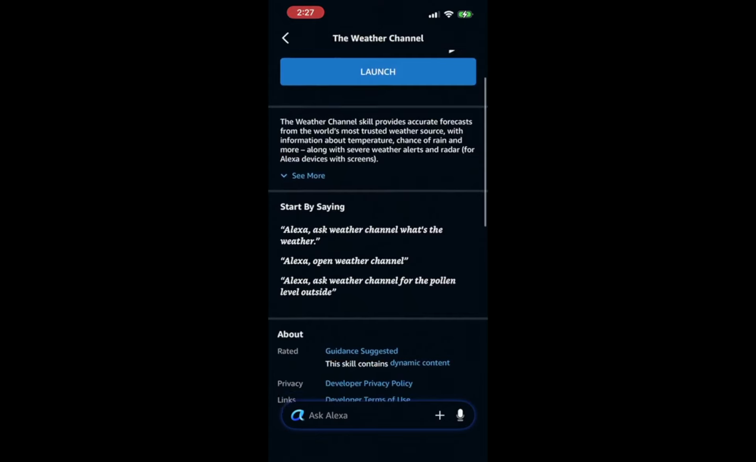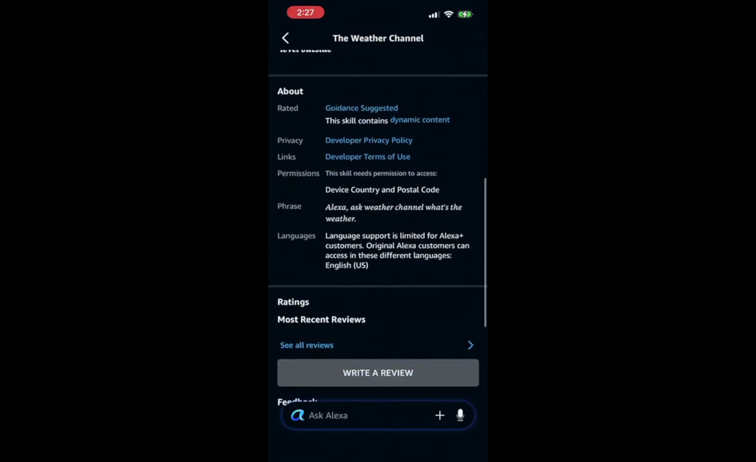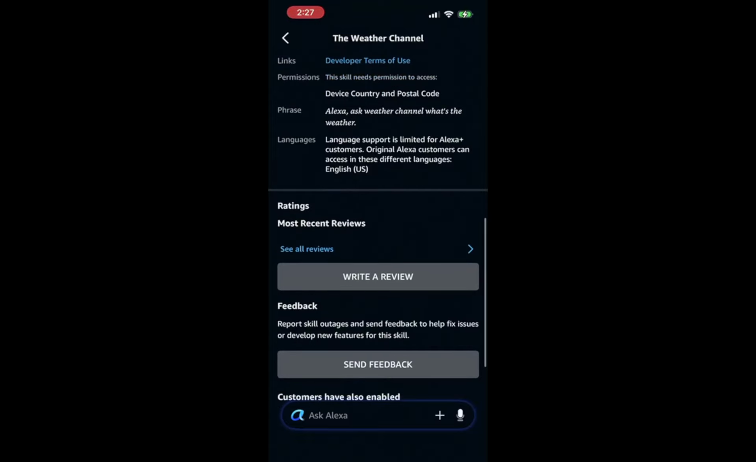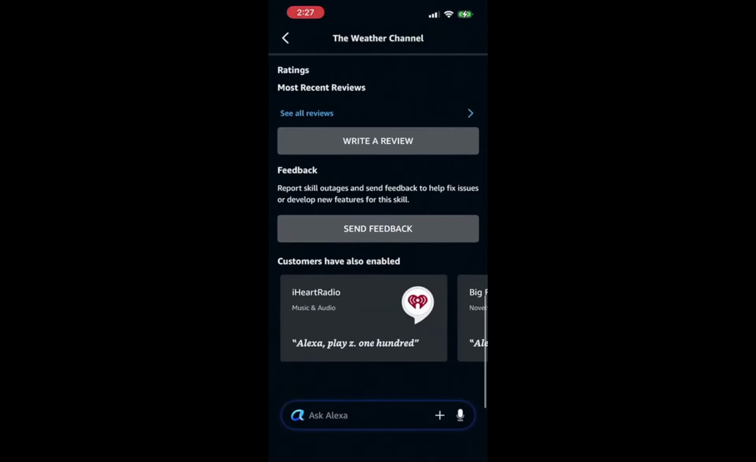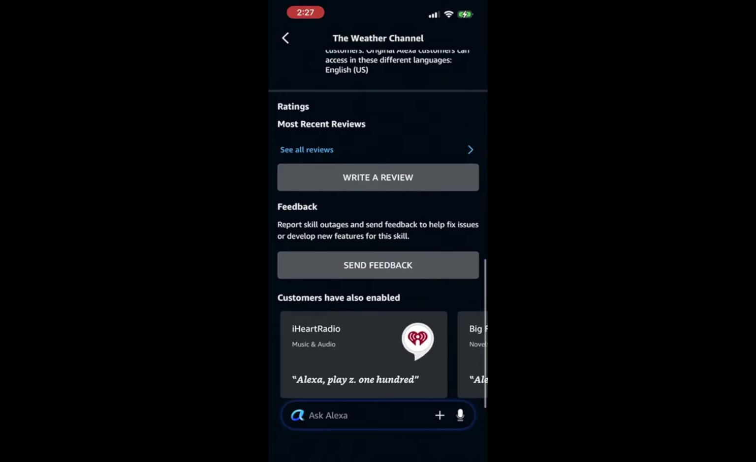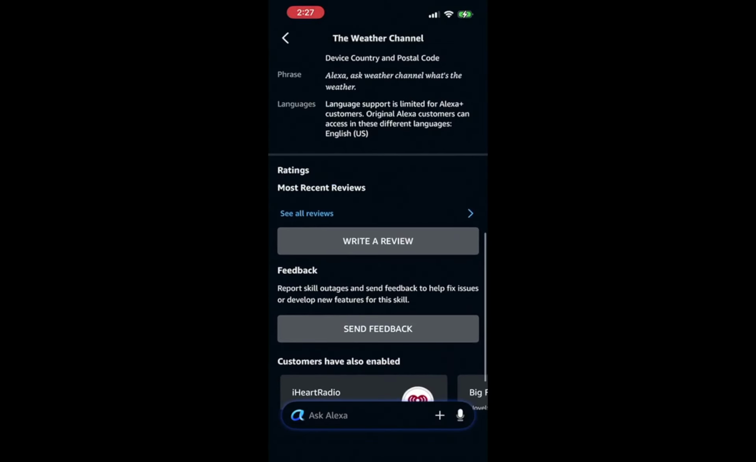With that, you're all set to receive weather alerts through Alexa. You have taken the necessary steps to ensure you stay informed about the weather. Now you can enjoy peace of mind knowing that Alexa will keep you updated.